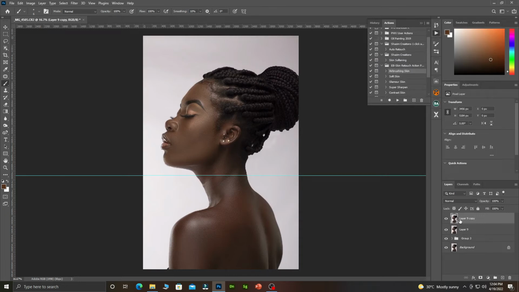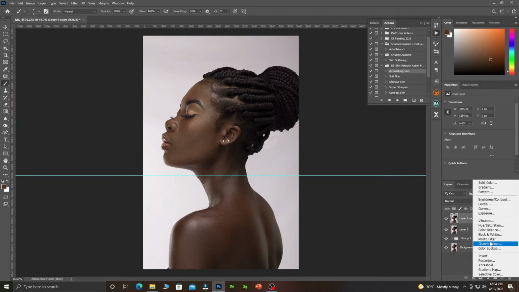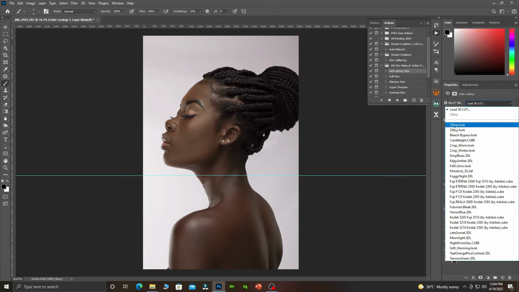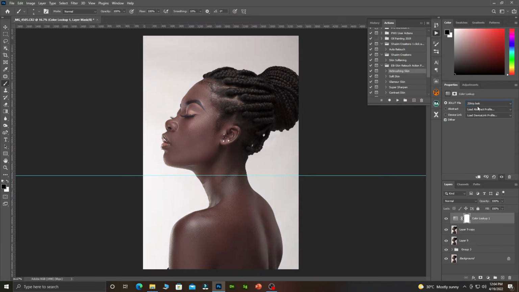Then let's go to the LUT. For you to apply the LUT, you'll come over here, then come to color lookup. So you come over here, then these are the LUTs. So you just select one. Then when I press the button down, you can see it is changing.